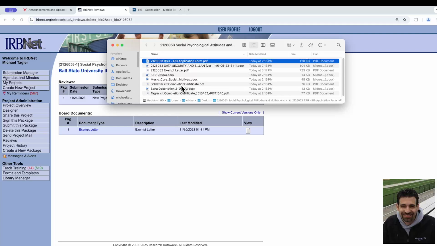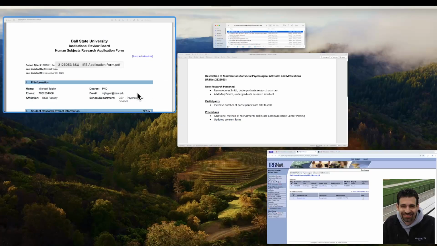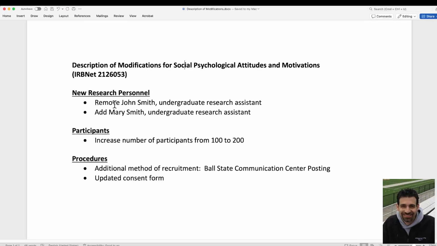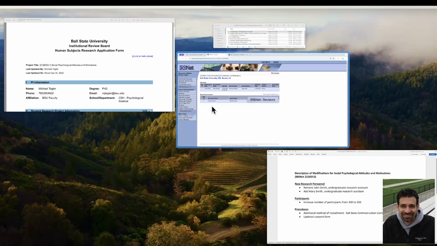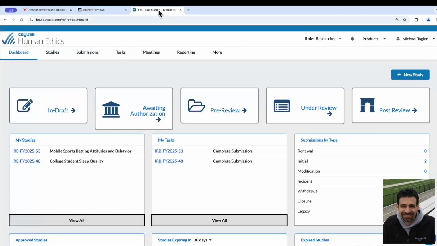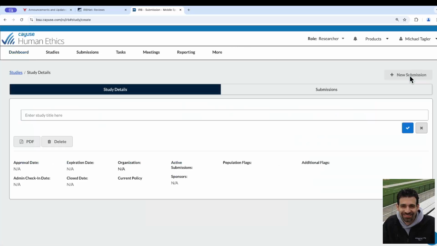For this example, I'm going to submit a simple but typical modification in which I have some changes to research personnel, number of participants, and some recruitment procedures. In the Cayuse Ethics platform, begin as usual by selecting the plus New Study button. Title this submission the exact same title as the approved IRBnet study.